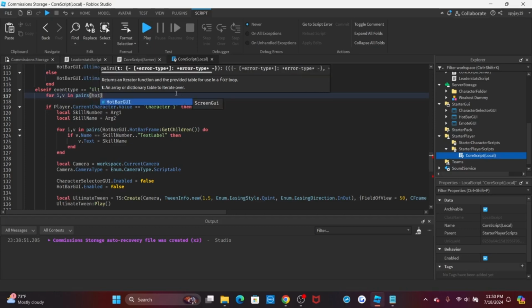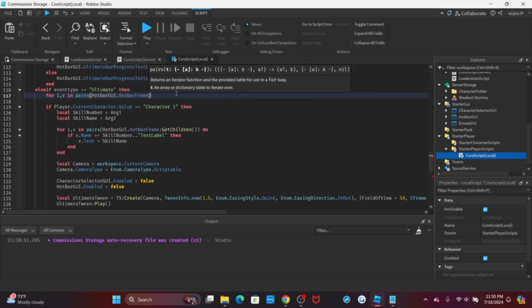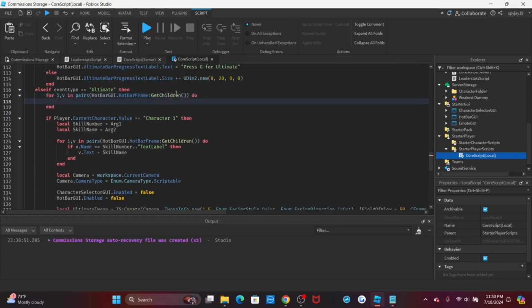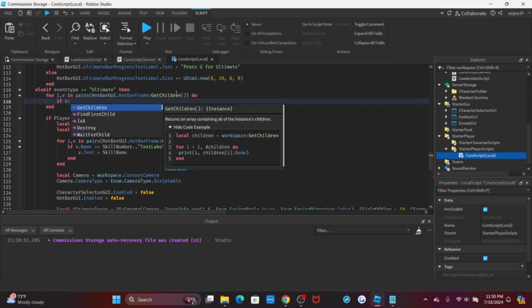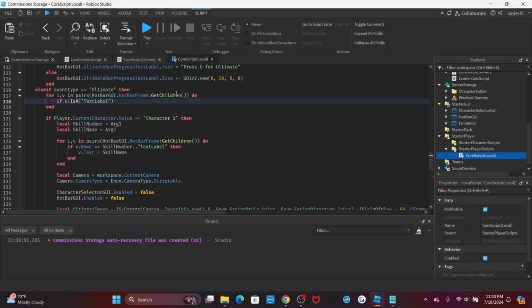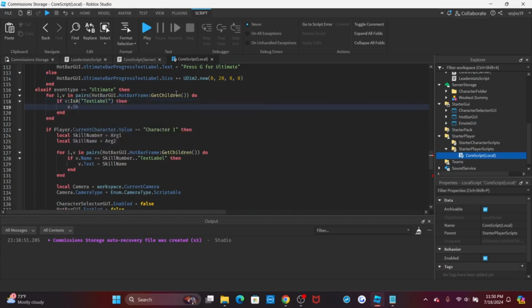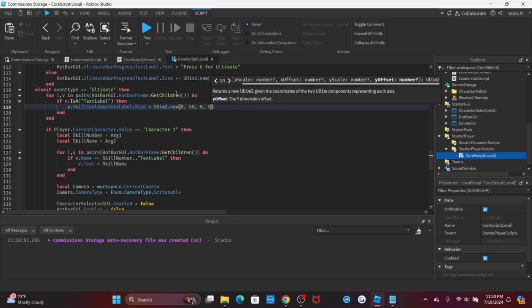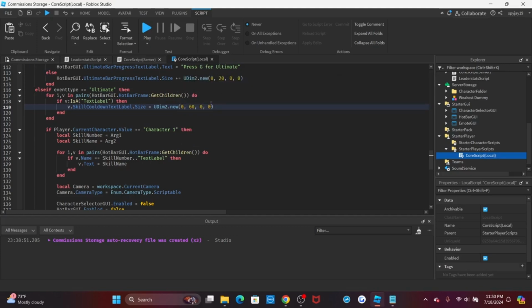So we're just gonna say hotbar.hotbarframe:GetChildren(), right? You're gonna say if v is a TextLabel. So find the text label, because remember we're looking for the cooldown text labels. So we're gonna say it's a TextLabel. Then you're gonna say v.SkillCooldownTextLabel.Size is equal to UDim2.new(0, 60, 0, 0), whatever the size is for your cooldown text labels, for them to be set back to the default sizing and everything.